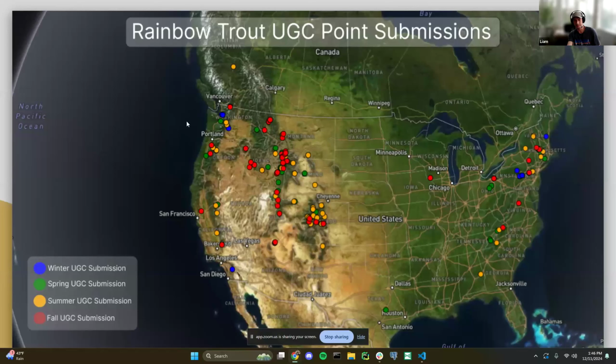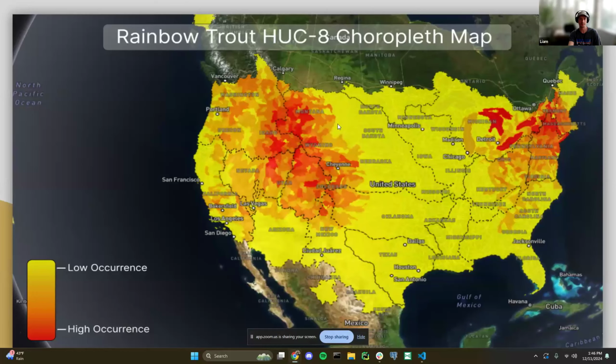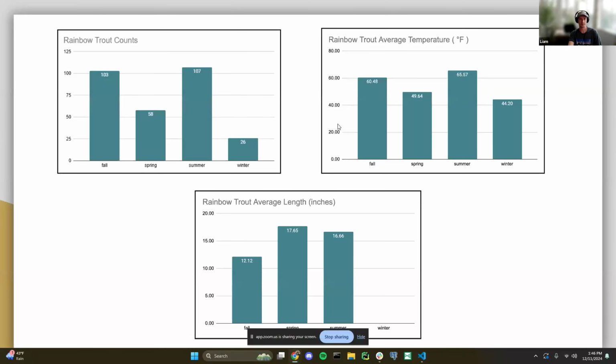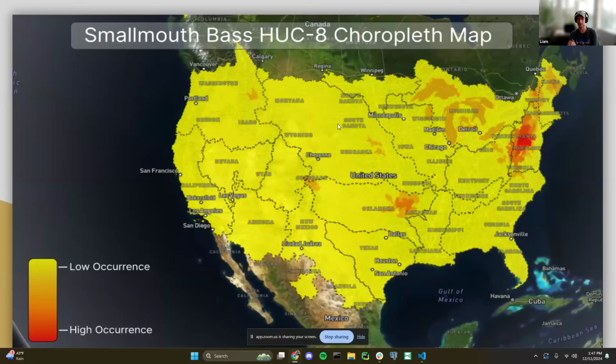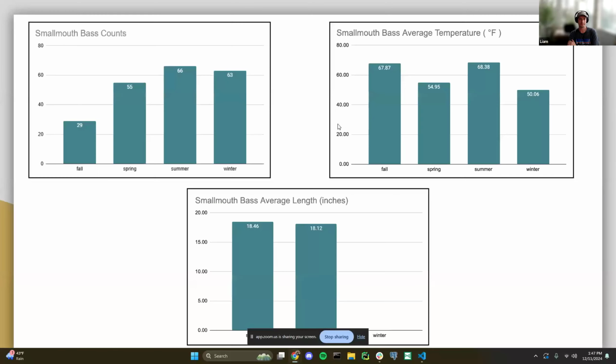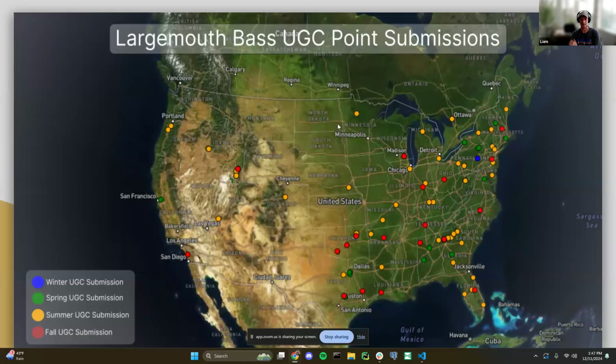Then moving on to rainbow trout. Again, heavy in the Rocky Mountain. It's kind of cool to see in the Pacific Northwest. I know a lot of people are into steelhead fishing, which is another name for rainbow trout that migrate to saltwater. The smallmouth bass here. With the bass, you'll notice it moving a little bit more into the south, which is kind of expected. And finally, largemouth bass, definitely more present in the south.